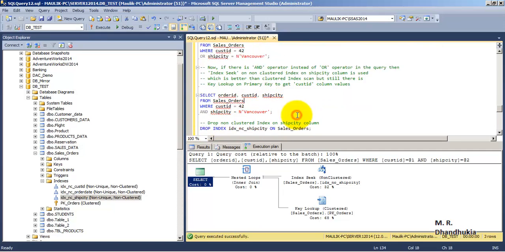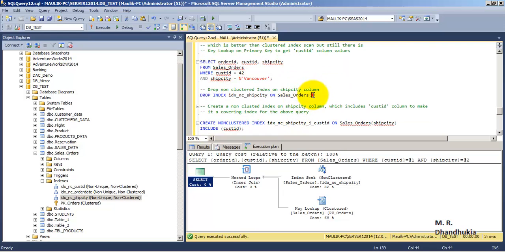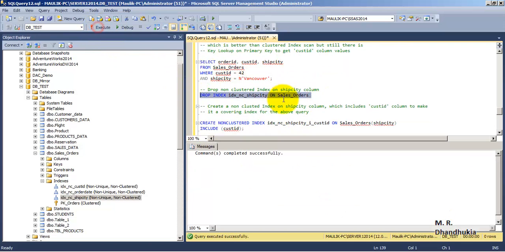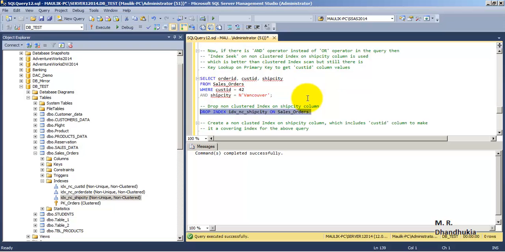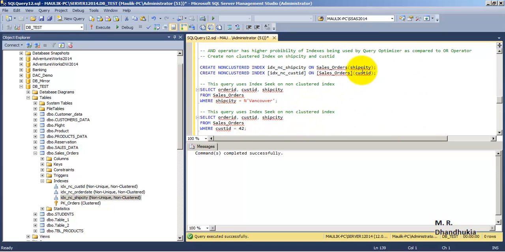Now let us drop this index on the ship city column. See, the problem that was occurring in the last example was, let me just go and again create that index.